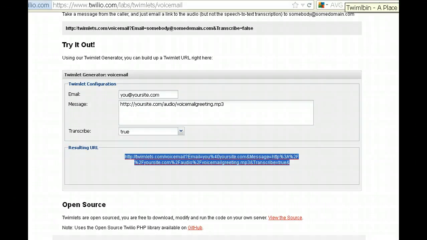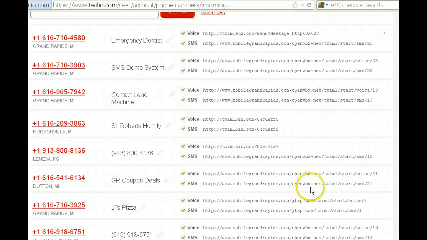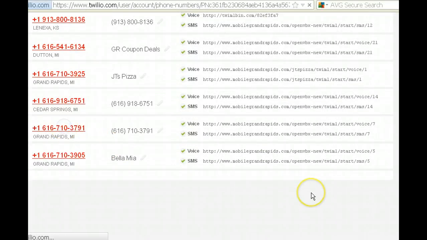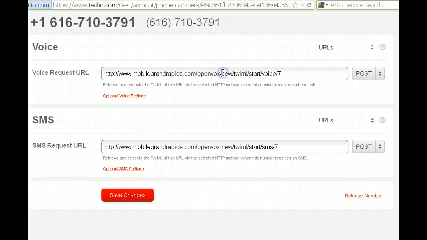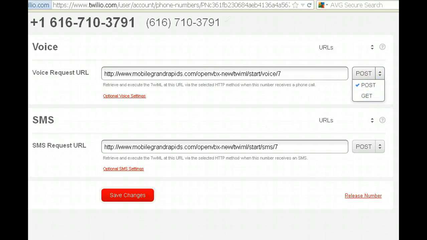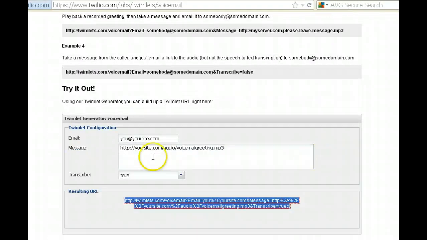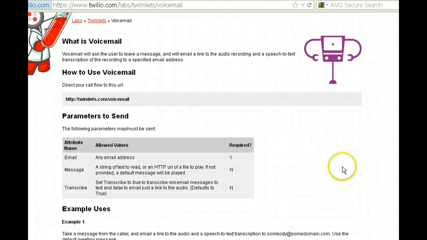and then head over to your Twilio account. See, I don't have my Twilio account open. Maybe I do. Oh yeah, I do. Okay. Head over to your numbers and click on a number, and you're going to paste that right here. Paste that in the voice request URL, and then you're going to change this to GET, not POST, because it's going to get that code and it's going to execute it. So that's basically it. That's a simple voicemail functionality.